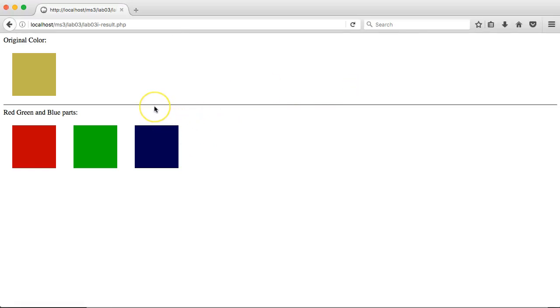And there it is. So that's how to break a hexadecimal color value coming in from a HTML5 color picker into its red, green, and blue constituent parts.